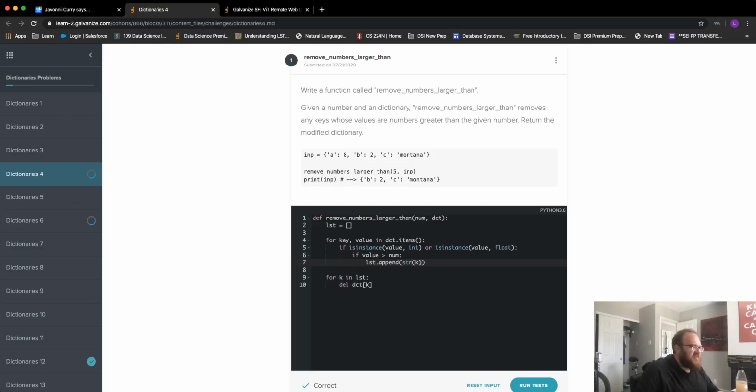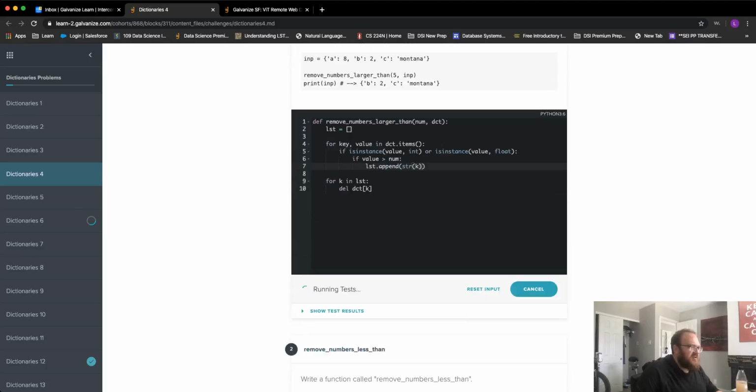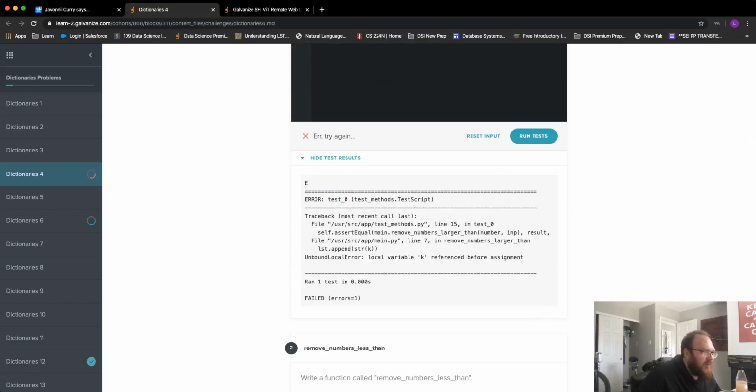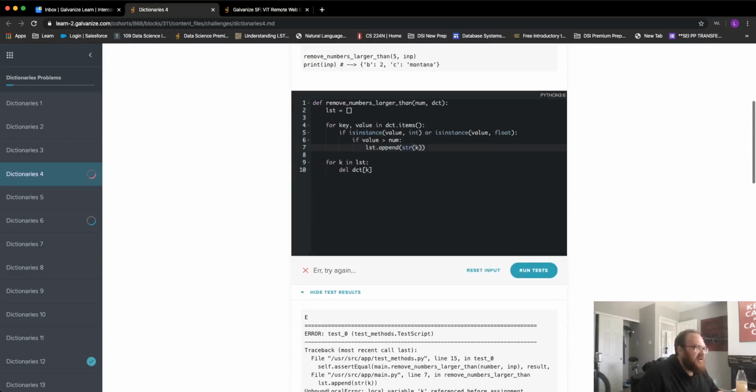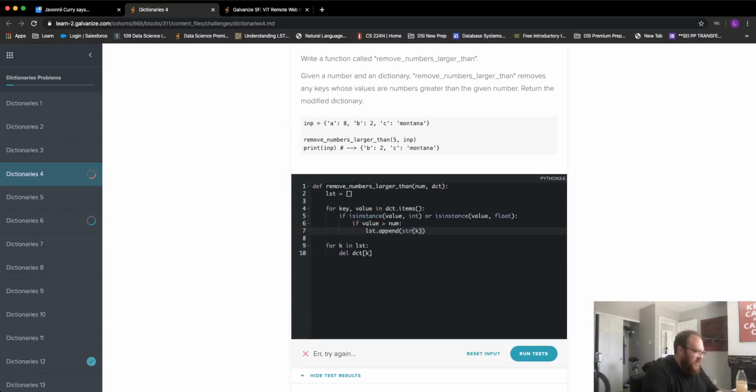Let's run this test. There might be a little issue with this. It says local variable k referenced before assignment. And it doesn't tell me exactly where that's happening. Oh, that's because I'm referencing k instead of key here. Let's see what happens now.